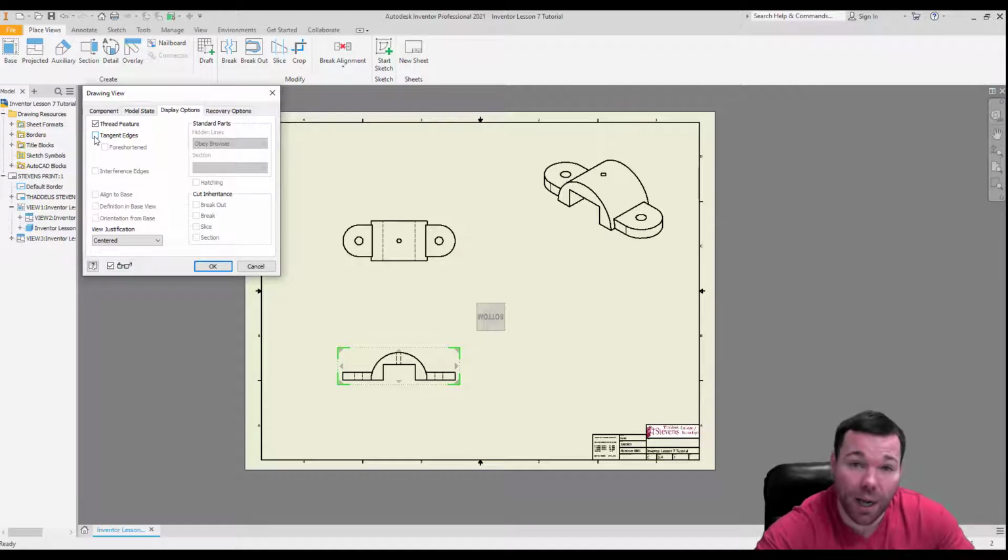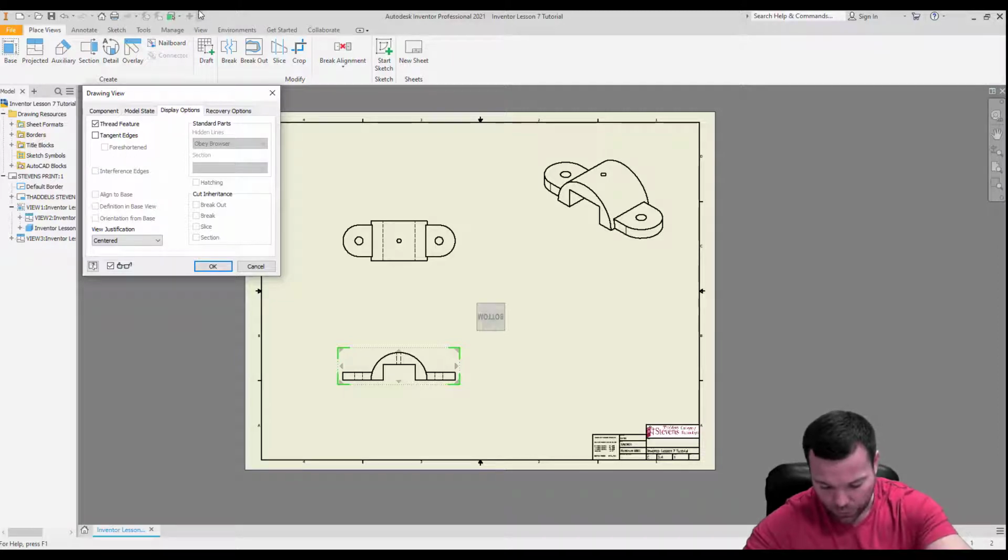Also, if you just kind of worked through this and didn't read the book, you need to go back and read the book because it goes through a lot of useful commands in creating drawings. Okay, so let's go ahead and move on here a little bit.